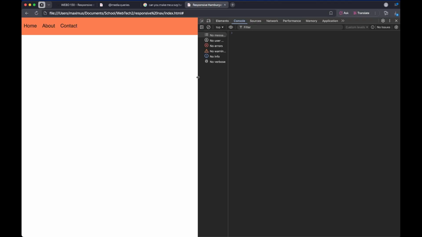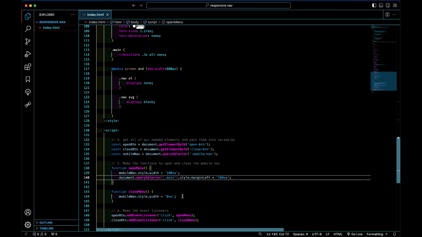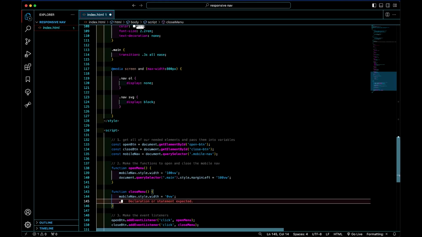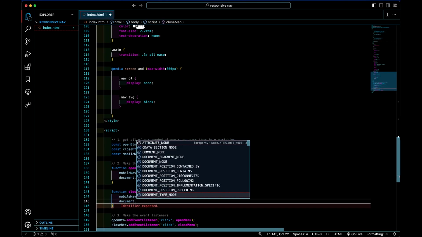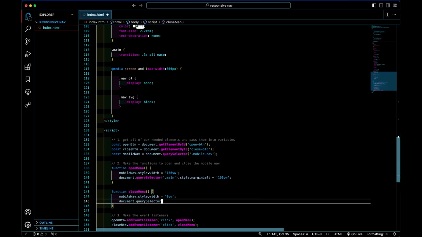But typically no user is going to see that, right? So you click this, it moves it over. Now we're going to move it back with the bar, which we can do here. We can say document dot query selector dot main, and then we'll dot style dot margin left again, and this will be equal to 0 viewport width, just like this.